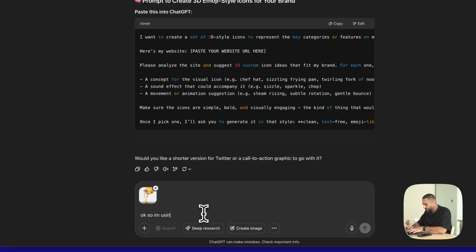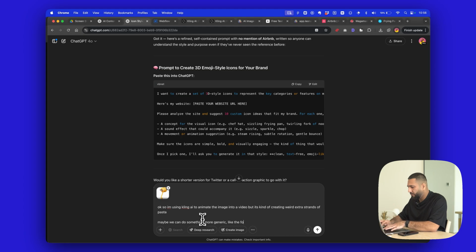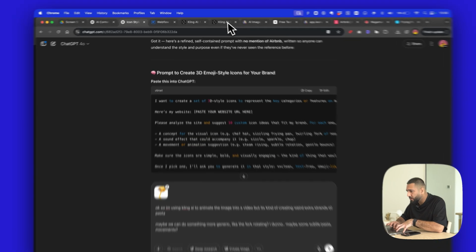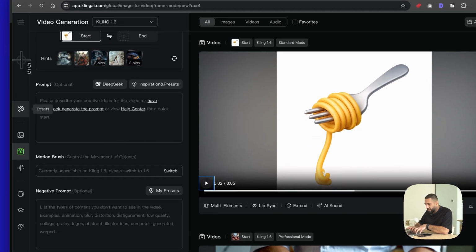Okay, so I'm using Kling AI to animate the image into a video, but it's creating weird extra strands of pasta. Maybe we can do something more generic, like the fork rotating. I don't know, maybe some subtle pasta movements. Okay, so what I'm going to do now is go into Kling and give ChatGPT these settings.